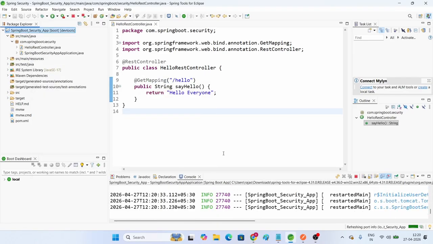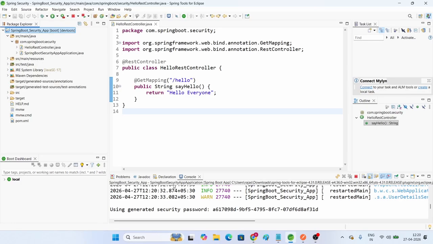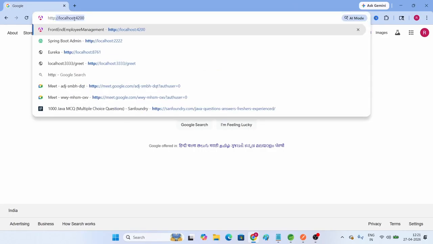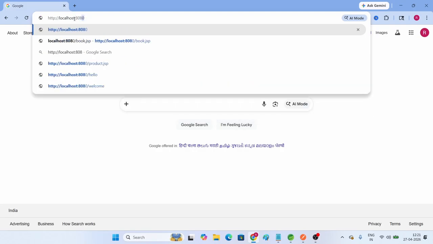Once we run this project, here in our console screen you can see Spring generated a password. Using generated security password, this is the password to access our application. This is what we call HTTP basic authentication. Now let me open the browser and check. Go with the API http://localhost:8080/hello.